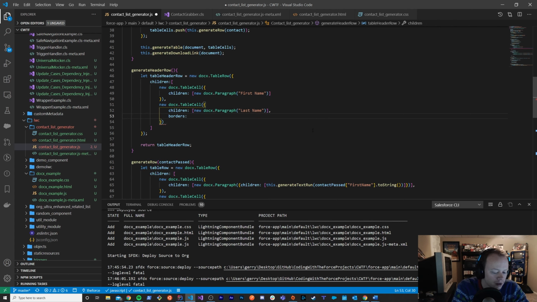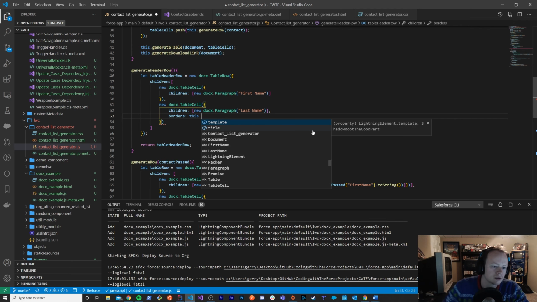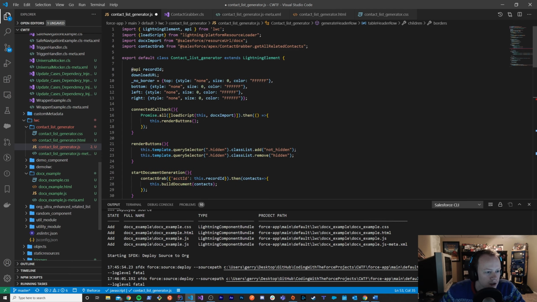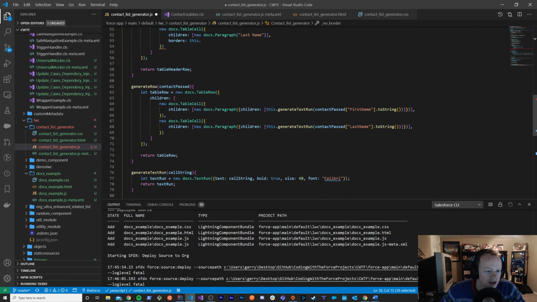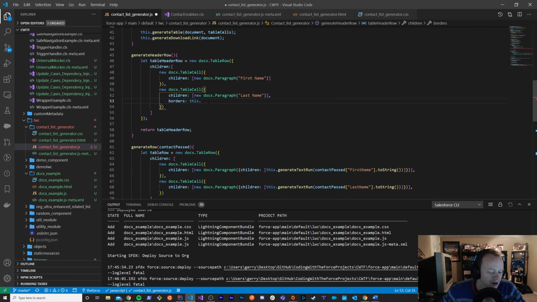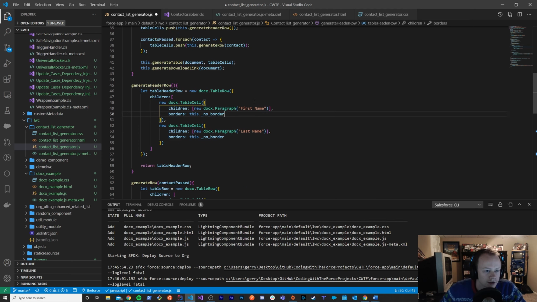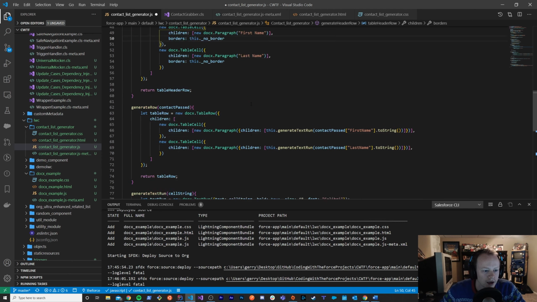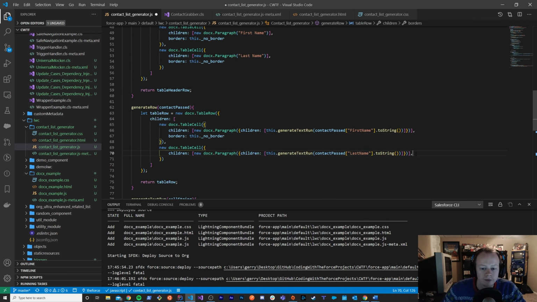borders, this dot, I don't want to autocomplete anything useful. This dot, no border. Cool. Pretty sure this is right, so just bear with me. Hopefully I am right. And this takes us about 2 seconds to get through. Okay, so within your table cells, you just have to declare that border setting with that array that basically denotes that you're not going to have any border anywhere.